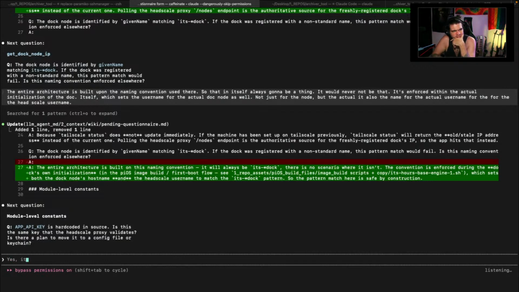Yes, it's using it, but that particular app API key is for the proxy. It's non-destructive. So basically, all it has is read-only capabilities.